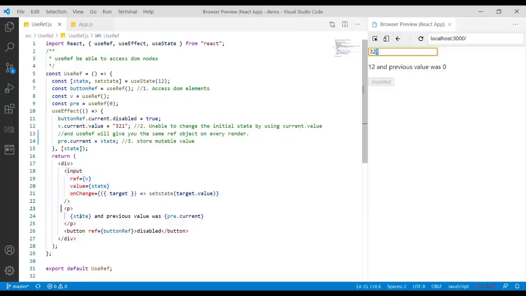So in the paragraph here, you can see that the state is right here, and it's 12, from here. We did not change the state value. If I were to add a 1 here, you can see we changed the value here, but it did not change the state value. That's something I think is very important: if you change the DOM here, it does not change the state.